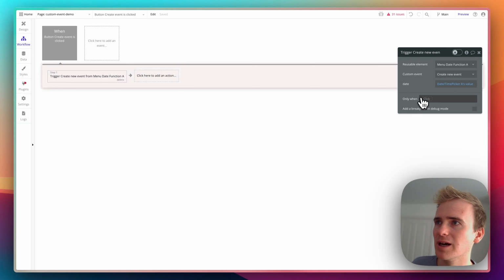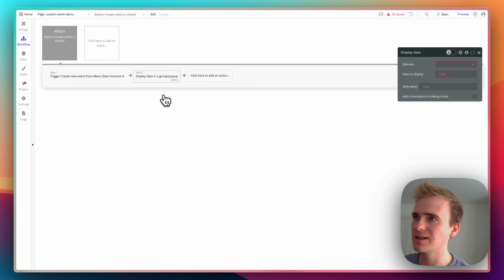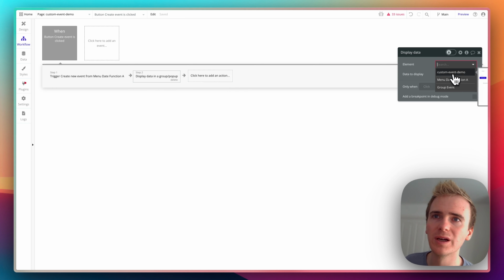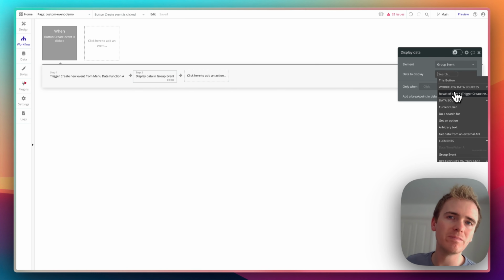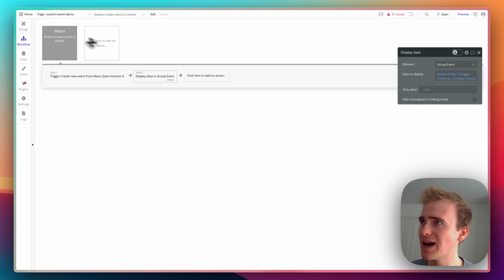But it's not quite ready yet because I've got to do something with the return data. So I can say now display data in a group. Here's the group ready to take my event. And then just like in many other places throughout the Bubble ecosystem, you can say the result of step 1. And it automatically populates it with the parameters that I've set up, which is the one that I labeled event created. And that is an event.